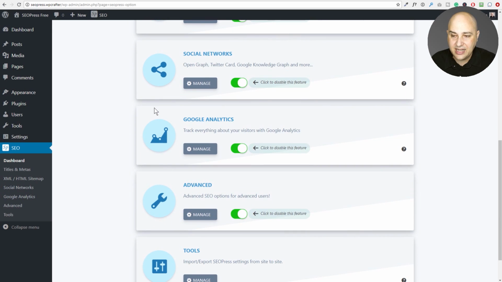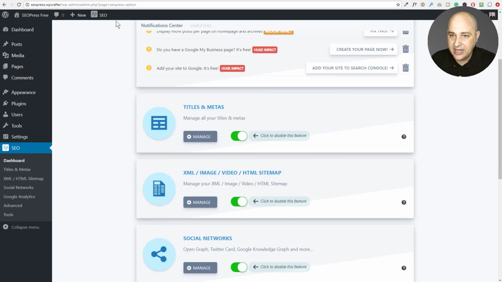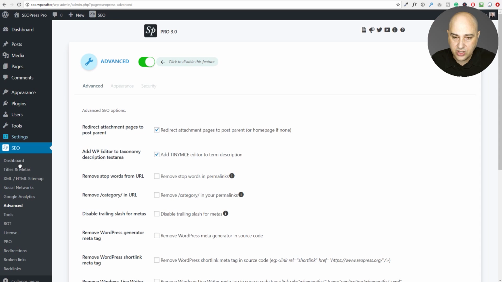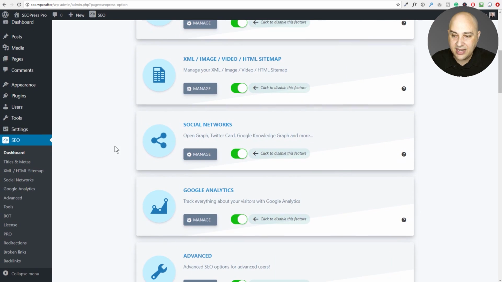Social networking settings, your Google Analytics. What this means is you're going to be able to use this instead of a Google Analytics plugin on your website or having the little snippet of code in the footer or whatever location in your website. We have some advanced options, which you already covered, and we've already covered tools. Now, when you're in the professional version, let me go back to the dashboard, there's some additional options. And what's nice is you can toggle these on or off or click manage to jump right into those settings.